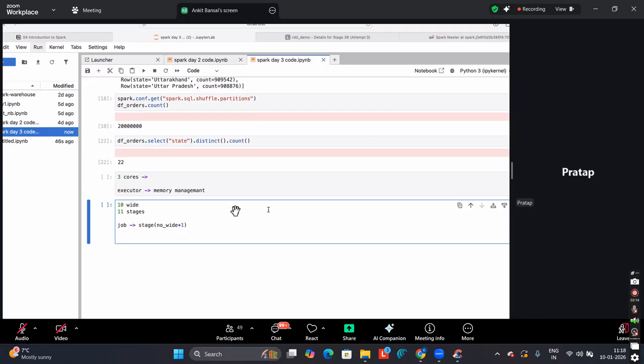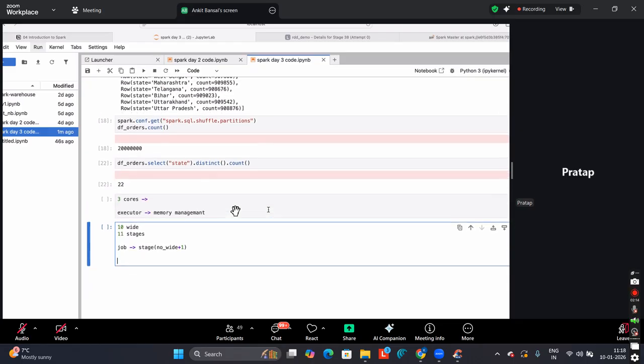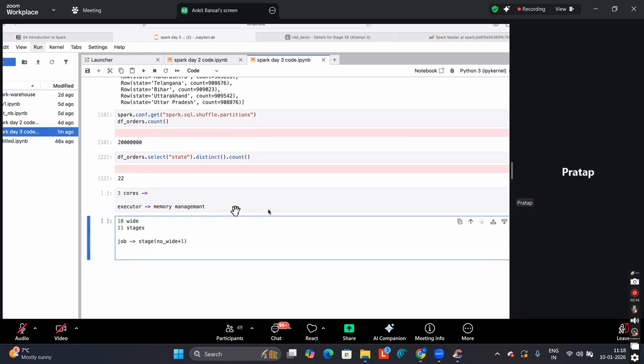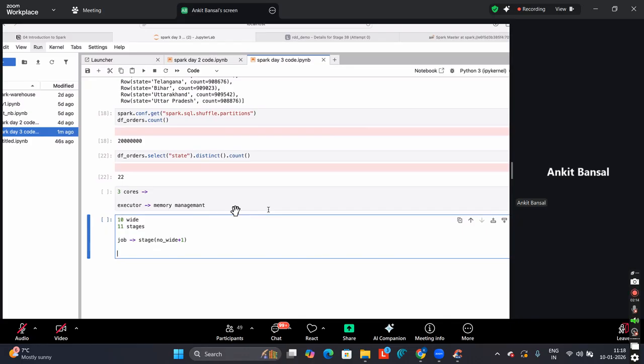Yeah, hi, Ankit. As you said, when we are processing a file, the default partition size is 128 MB. So in which scenarios can we increase the partition size? You should not increase it. It is not recommended. It should be 128 MB.